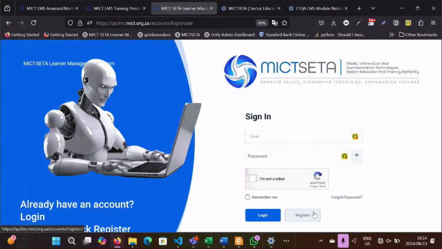If you are accredited with MICT SETA and you've been an assessor and moderator or an STP for quite some time, then you just need to verify your information, and I'll show you where to go to do that. If you're a new assessor, then you need to register on the site.